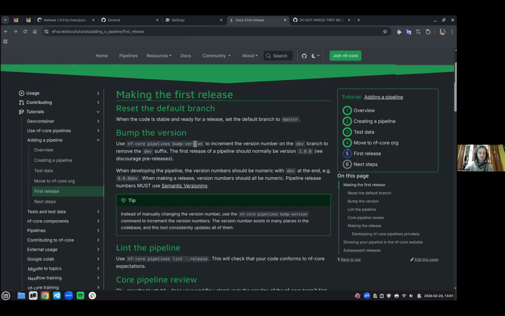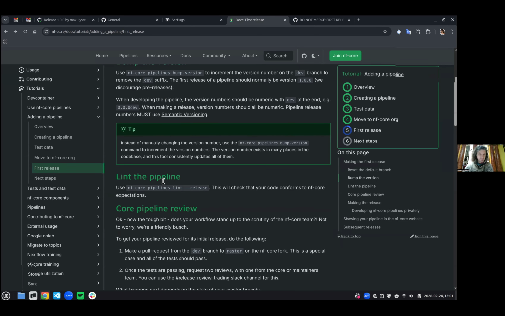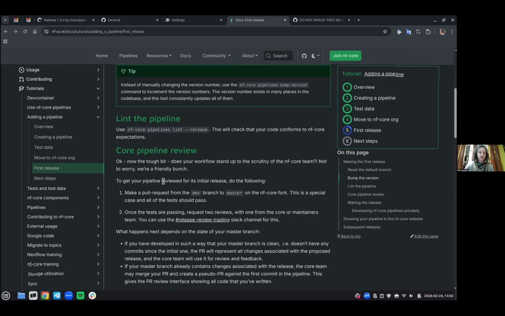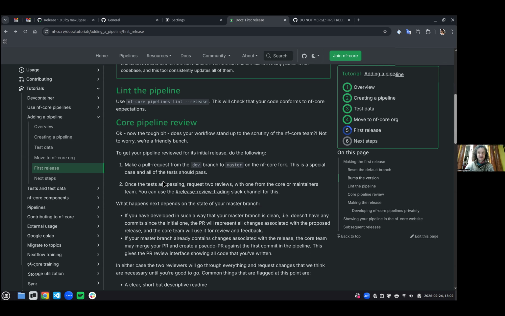So bumping the pipeline version, we have done that already. Linking the pipeline, we have done that already. I'm not very happy with the order of this checklist, but it's fine. No worries about that. Core pipeline review. So that's the biggest, and I think the one that is the scariest for everyone.